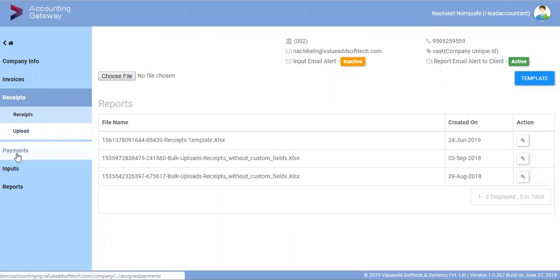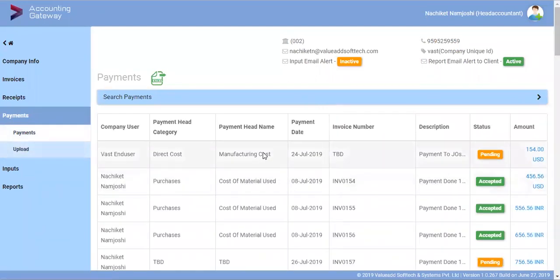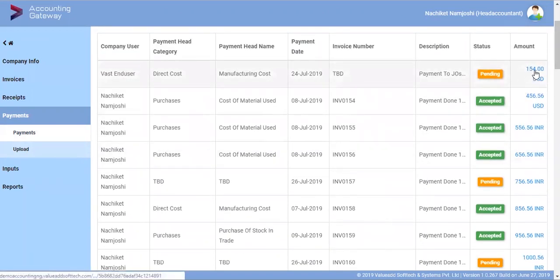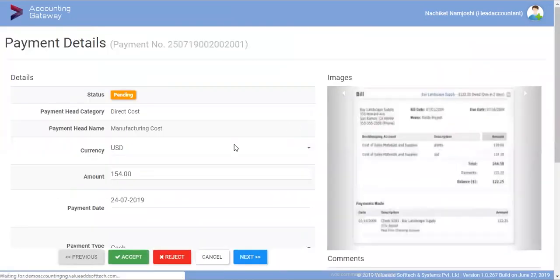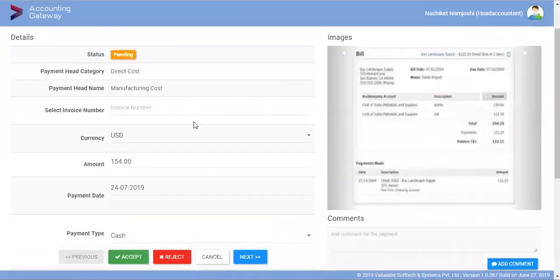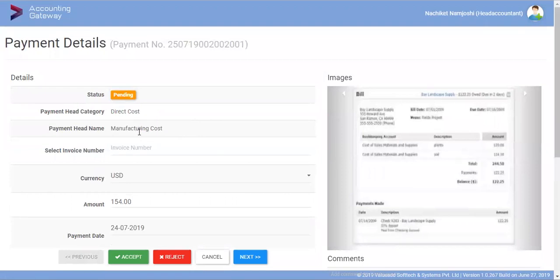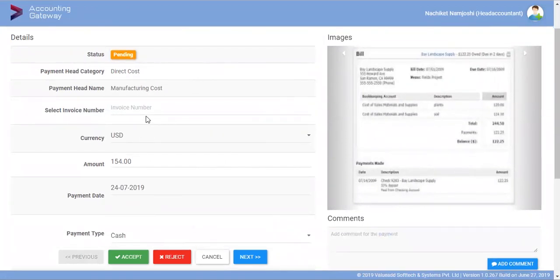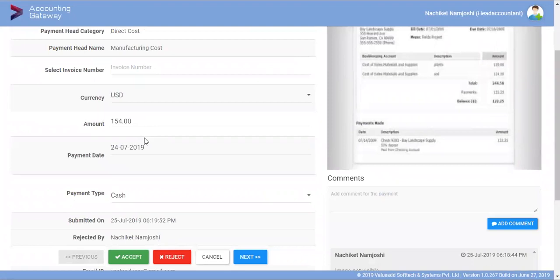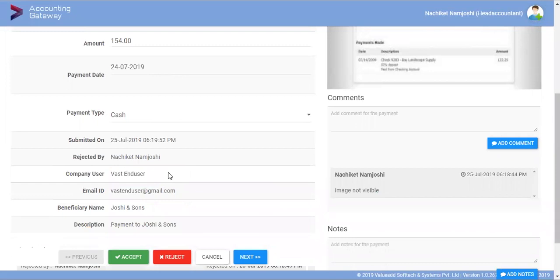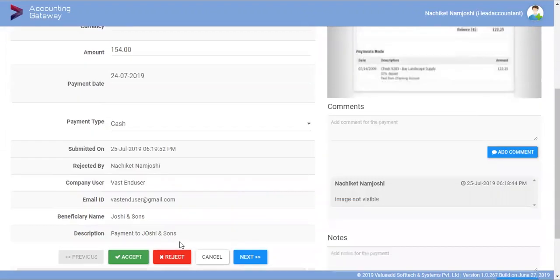Similarly, for the payments, all the payments for this company are listed in the payments tab. We can click on the amount to go to the details of pending payment. Then we can select the head category, head name, invoice number, currency, amount, we can modify. We can modify the payment date, payment type also. Then we can click on the accept or reject button to accept the payment or reject it.